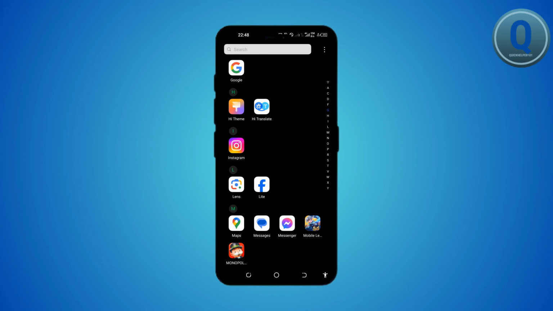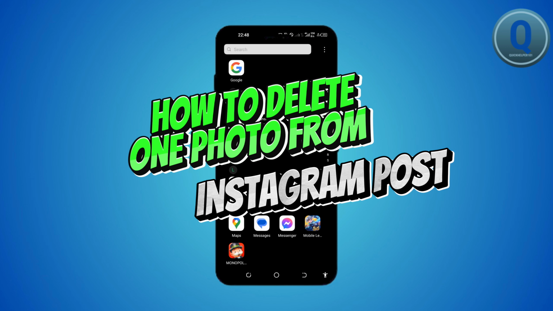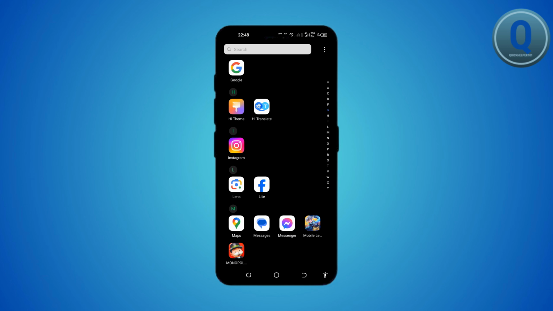In this tutorial, I'll show you how to delete a photo from an Instagram post. So let's dive right in. If you have already published a post, but you want to delete a photo, don't worry because we can actually do that.